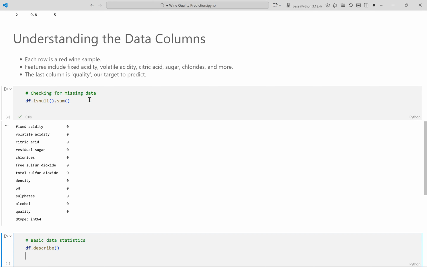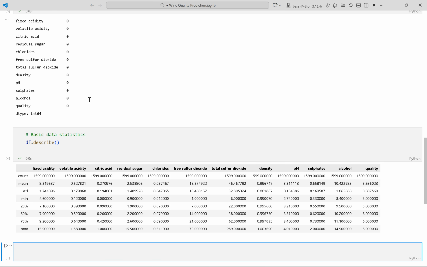This output shows basic summary statistics for each chemical property in the red wine dataset, such as mean, standard deviation, and range, helping us understand the typical values and variability across samples. Notice that all features have 1599 entries, confirming no missing data, and that features like fixed acidity vary widely, from 4.6 to 15.9. This overview sets the foundation for exploring which features might influence the wine quality scores in our prediction task.